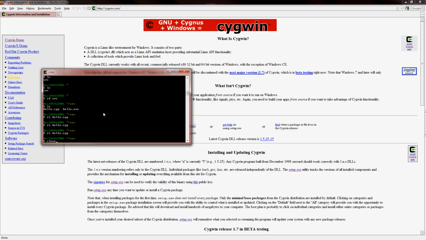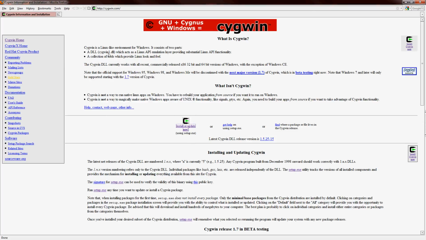To clear this, after you're done, you just hit clear. There you go. And now it's all nice and clean. You can do whatever you want to. When you're done, you just type exit, it'll log you out. And that's how you download and install Cygwin. It's pretty easy. It'll probably take you a really long time if it's the first time you've ever done it. So, good luck.